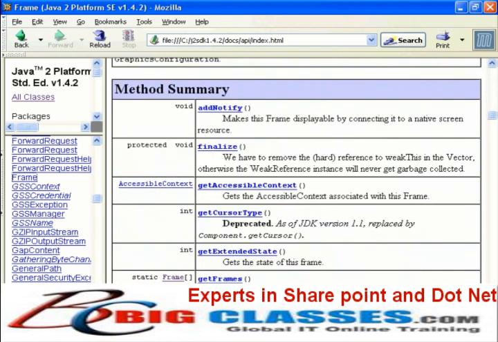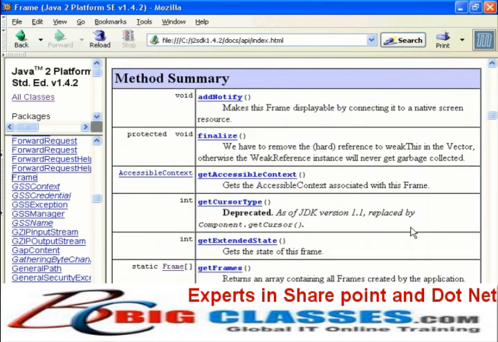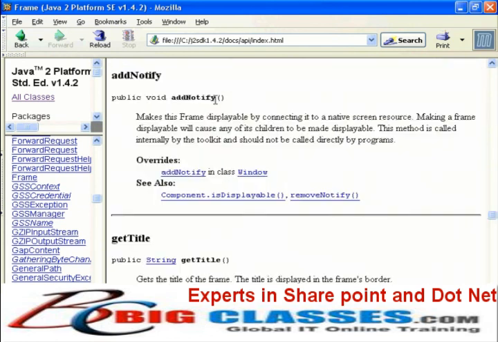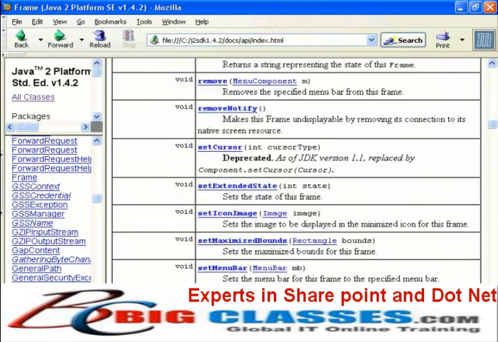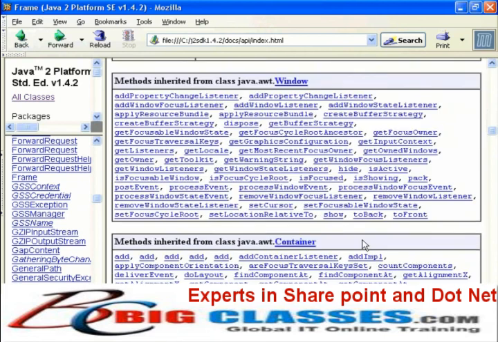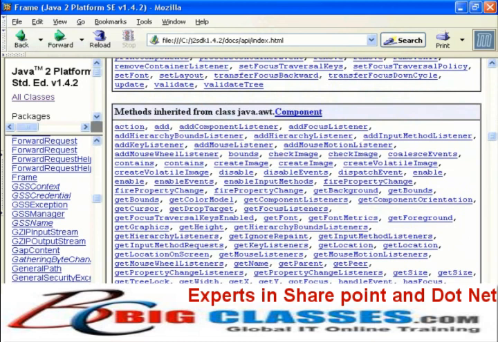Next is an alphabetical listing of all the methods. The name of each method is a link to a full description of the method that explains what the method does, what, if any, values are passed to it, and what, if any, values it returns. And finally, we have a complete list of all of the methods inherited from other classes. As you can see, most of the methods that exist in the frame class are not actually defined in the frame class. In particular, the component class provides a lot of methods to the frame class.